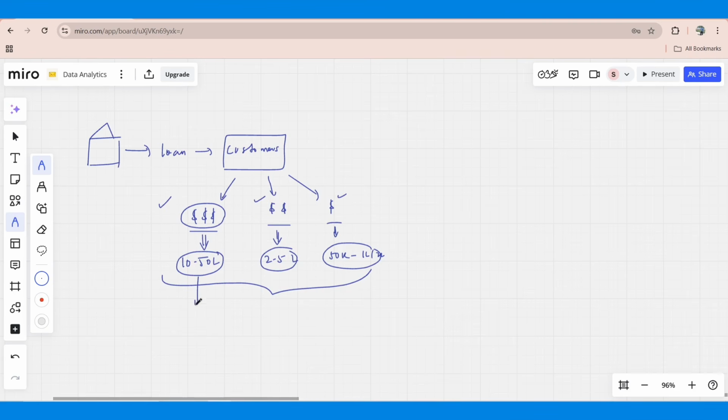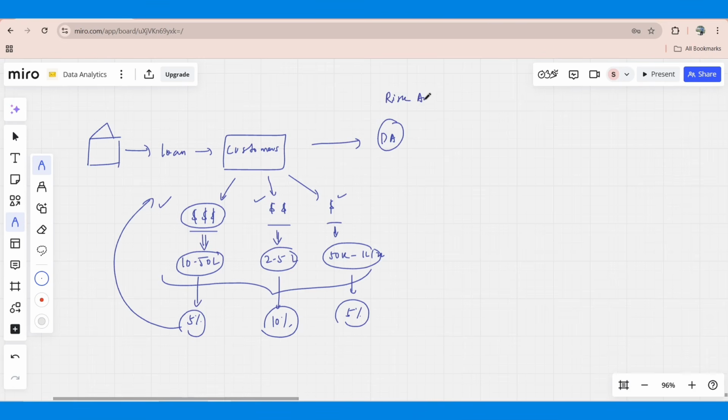There are certain customers, let's say 5% of these customers, let's say 10% of this category, and let's say 5% of this category, who do not pay back, which is a loss to the banking company, right, or the financial institution. So our task as a data analyst is to analyze this data, so basically do the risk analysis. Okay, our work is to do the risk analysis.